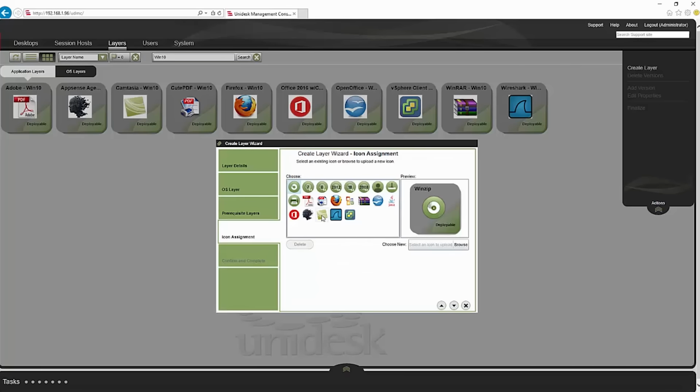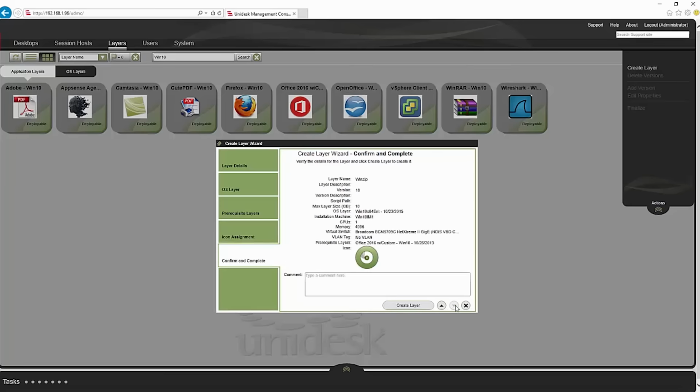From there, I assign any JPEG or PNG for an icon, and then I tell it that I want to create a layer. If I hit create layer, it will go out, assign the OS layer to the install machine, assign any prerequisites I may have chosen, and then boot up that install machine so that I can log into it. I simply install my application. I don't have to use any prescripts or postscripts to tell it to start or stop capturing.